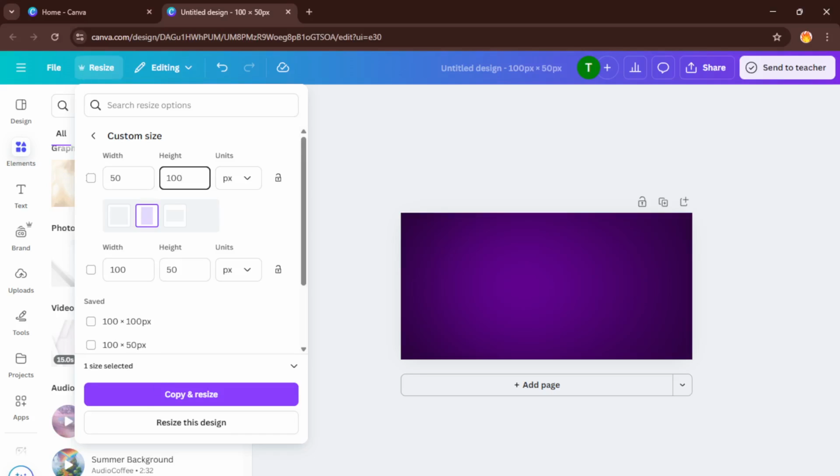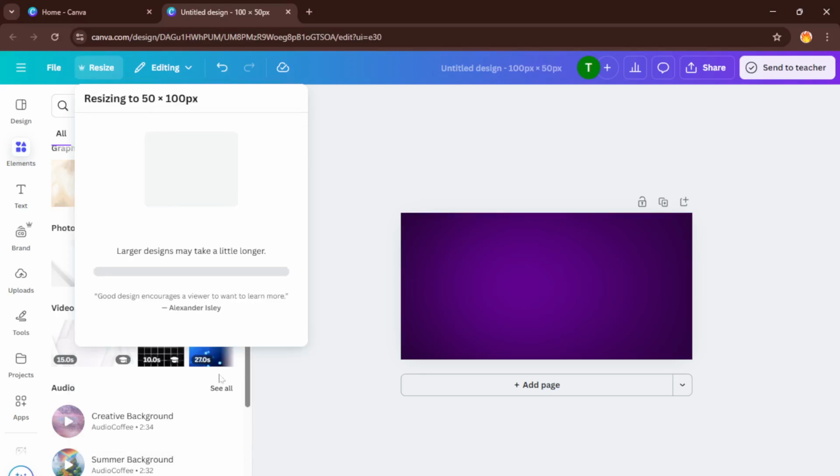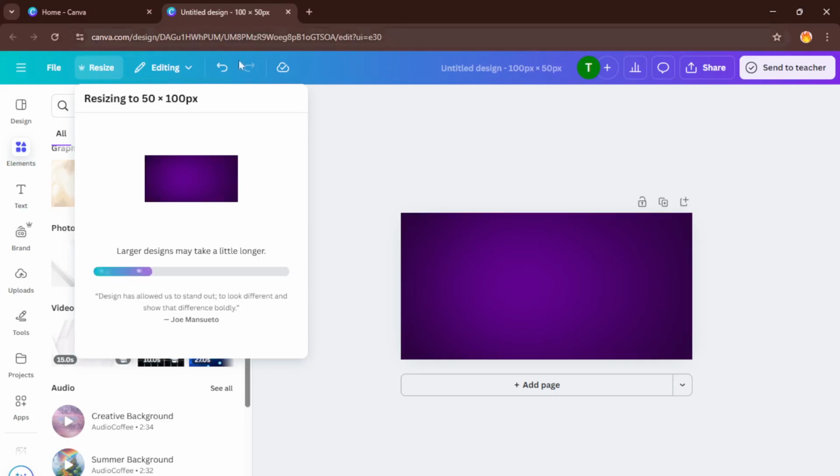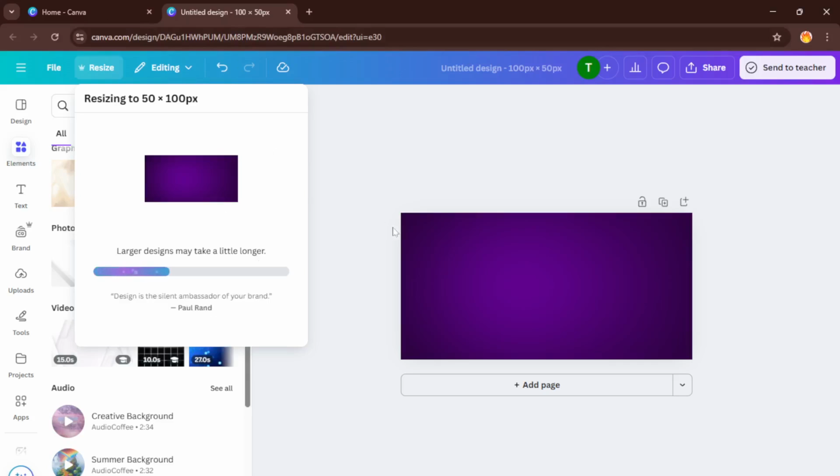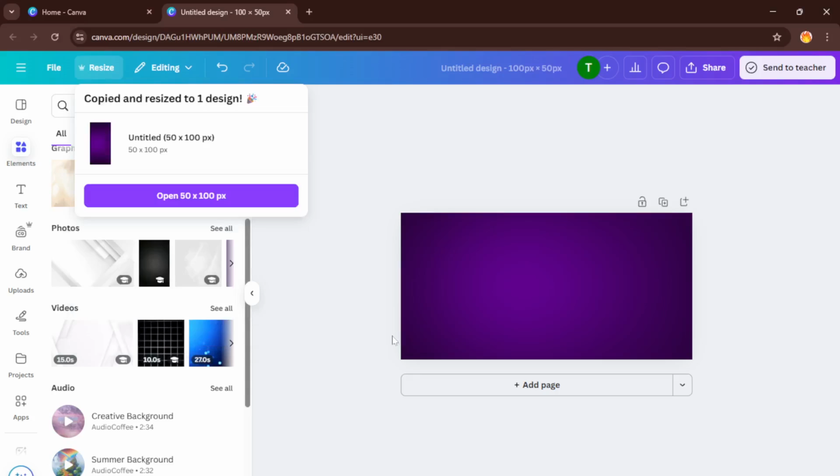This gives you the flexibility to create content for all kinds of projects, whether you're designing a poster, a phone wallpaper, or anything else. If you want to keep your current design as it is and also make a new rotated version, just use the Copy and Resize option. This duplicates your existing work onto a new canvas with the updated dimensions, so you don't have to start from scratch. But if you simply want to update what you already have, there's a Resize This Design button. Click it, and your page instantly takes on the new shape.